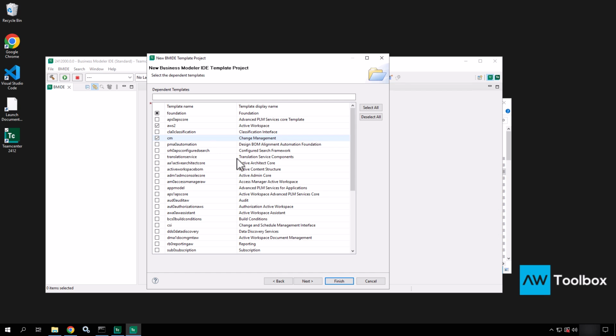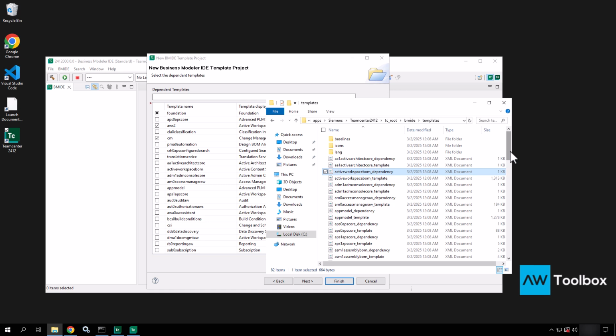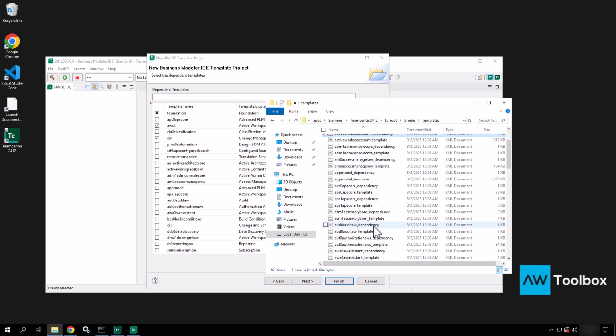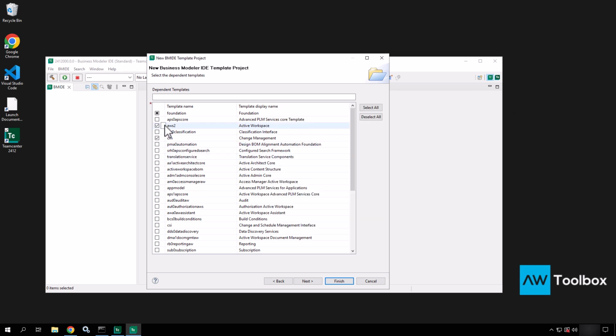Now, if you look at some of these other ones that are in here in my dependent templates, there are extensions on Active Workspace BOM. So if I wanted to extend Active Workspace BOM functionality, I could add that. I could do something along the lines of audit. So if I wanted to change how audit objects work or extend them to my own custom definitions, I could add that. But you really don't know what you don't know unless you can see it. So again, because this is training, we're keeping it light. But in your system, I highly recommend picking all of the ones that you have installed actively.